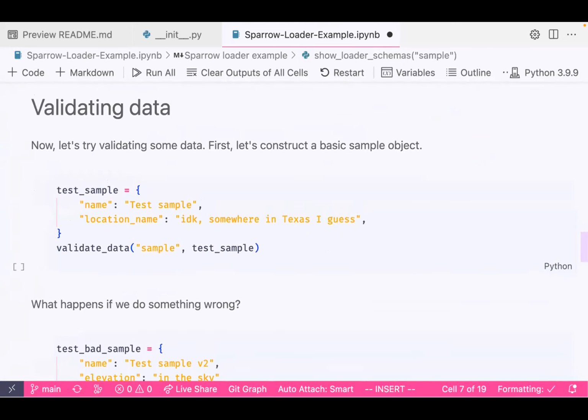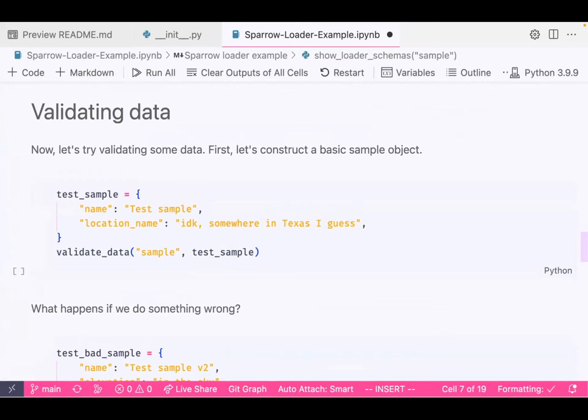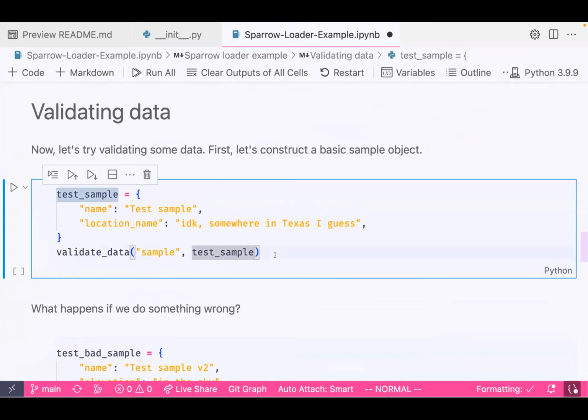So then what we can do with this little Python library, without having to install Sparrow, the full installation, which is a little weighty and requires Docker, which is a pretty big piece of software, is we can validate data. And so we can test whether the data will be imported into Sparrow correctly, and then appear in the Sparrow database. And so this is a very simple sample object, which is a Python object that has a field that's called name, which is a test sample, and then it has a named location, which is very non-specific.